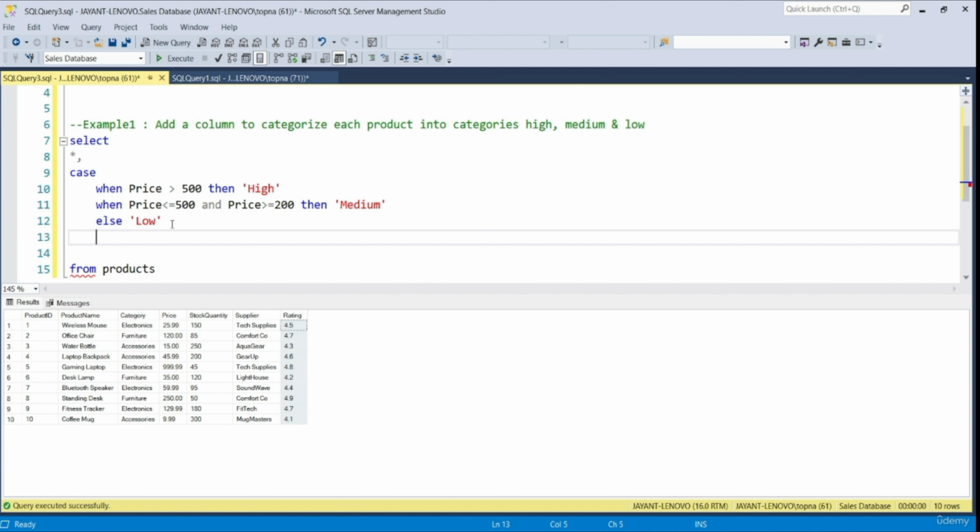Now I'll press enter and it will bring us to the next line, and I'll press backspace. Now we need to end the case statement that we have written. So we will have to write end here, E-N-D. Now you need to provide the name of the new column that is going to be created. So I'll be using the as keyword after end in line number 13. Inside these square brackets, we can provide the alias name for the new column that will be added using this case statement. So let's name this column high/medium/low.